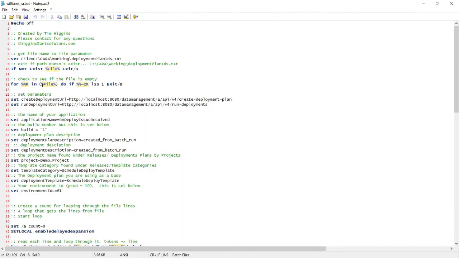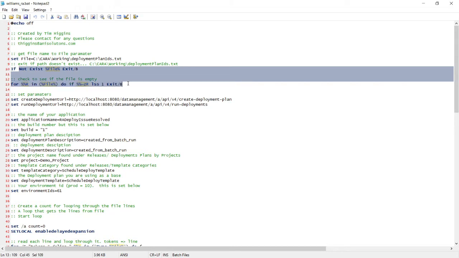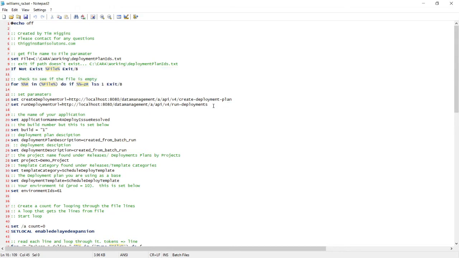Let's use that term. Now, this is just some cleanup, right? So if the file doesn't exist, exit. If the file is empty, exit. Now, very importantly, we're setting some parameters. The first one creates the deployment plan, and the second one will run the deployment.